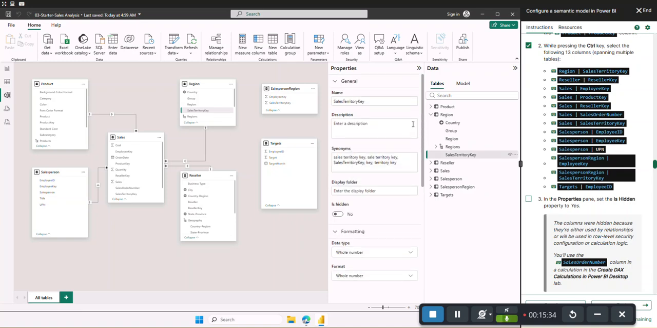Select sales territory. Now make sure you select where your property starts from. Do you see an option that says is hidden?